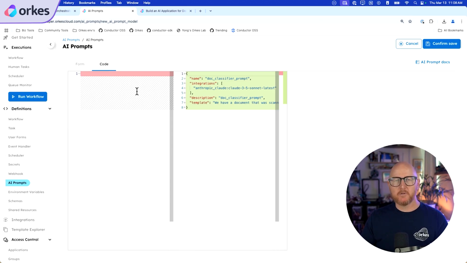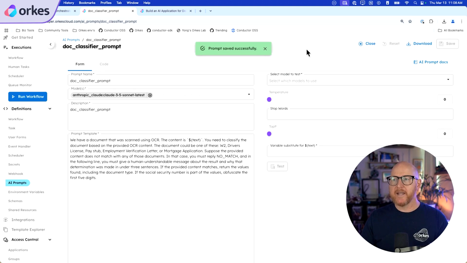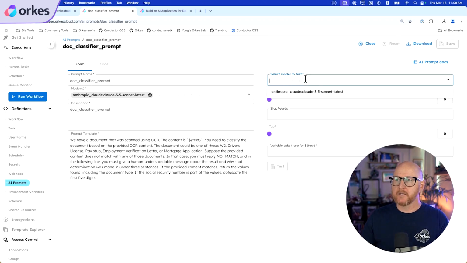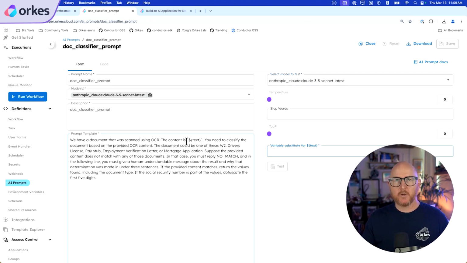Again, we see that there was nothing before under the diff, and now we have something. I'll hit confirm save, and now this prompt exists. We do have a step here that if you'd like to test out the prompt and see that it is working properly before the workflow is ever run, you can click here in the upper right corner. It says select model to test. You can pick your model. You can add in some information, including a variable to substitute in for text, which, if you look on the left, you'll see in the prompt, this section right here. So you can put a stand-in in place and test it to verify that it is working the way you want it to.